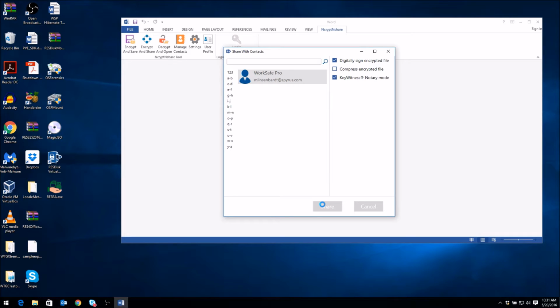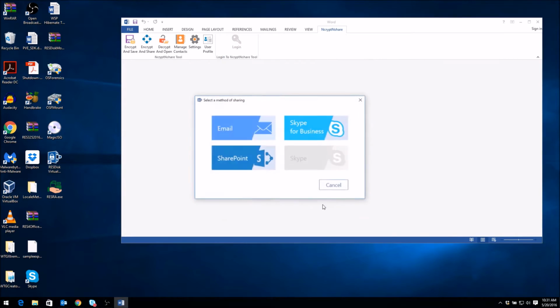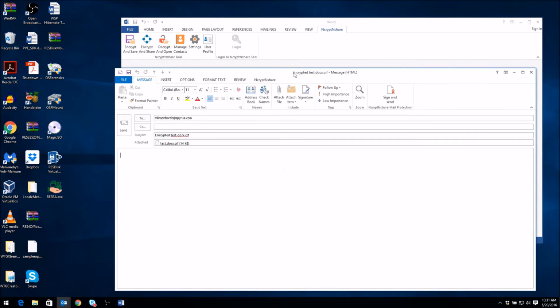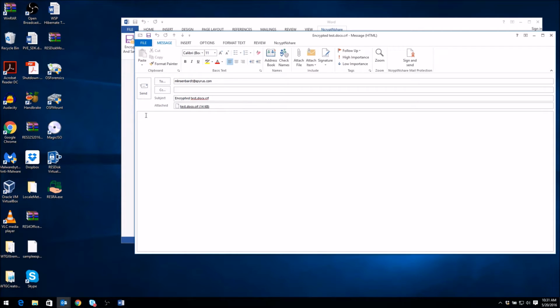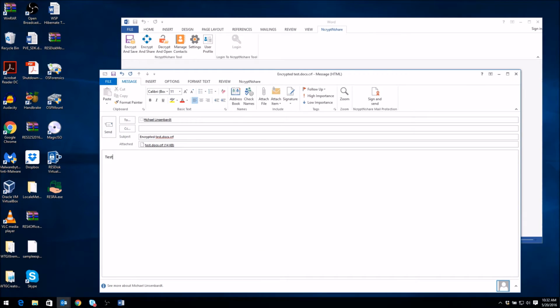This will bring up a window for choosing which application you want to use to share your document with your team members. In the 64-bit version of RES4Office, Skype is not a supported sharing application. Choose which application you want to use, and the application will automatically be launched and your document will be attached. If you choose to share your document by email, Outlook will create an email for you with your encrypted document attached, and it will also use the email addresses for your contacts.